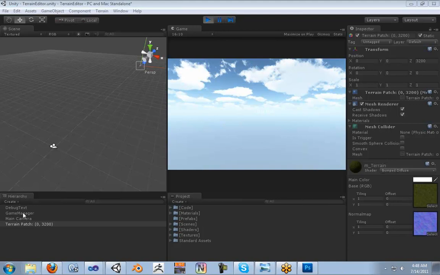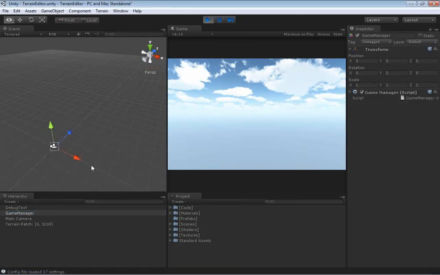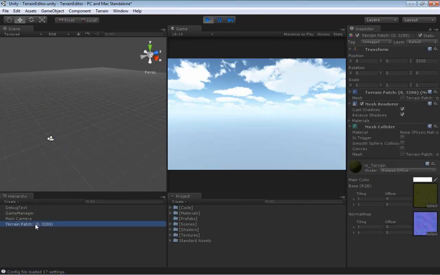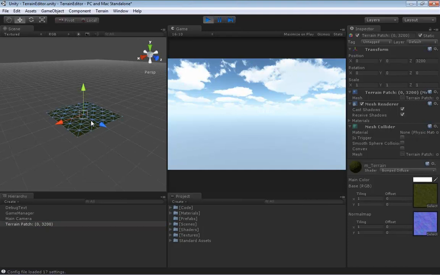So here's our camera right here, or our game manager, which we said was at 0, which is where that patch was. Here's where our patch is now. There it is. It's turned back on. Very nice. So it's there.